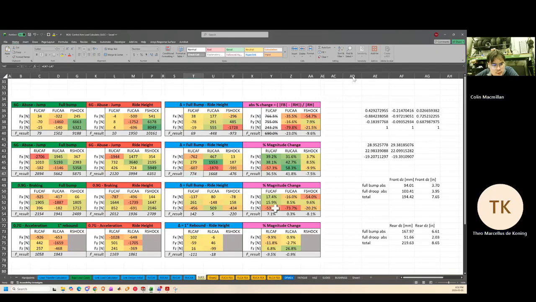So basically, if we look at the color coding of this section here, we can see that the shocks more or less stay the same. Like they're about 10% difference in force. But we get pretty big changes for the control arm loads, the loads going through them.